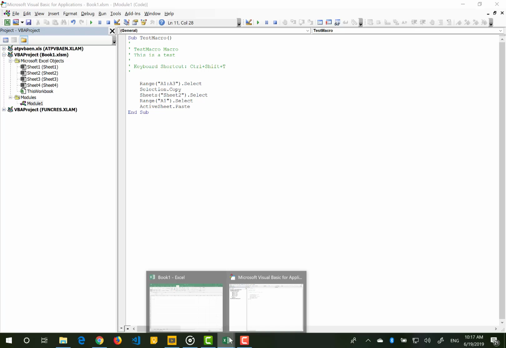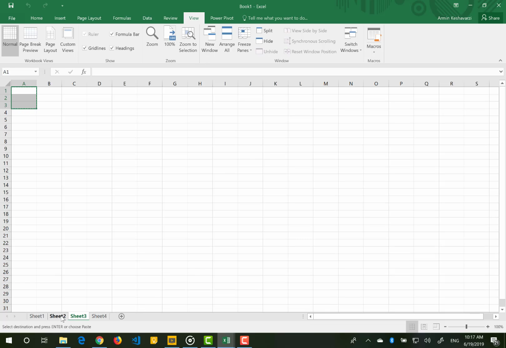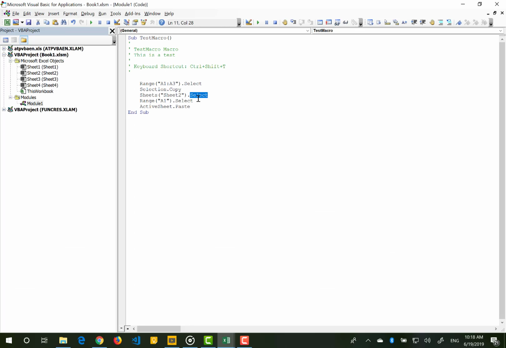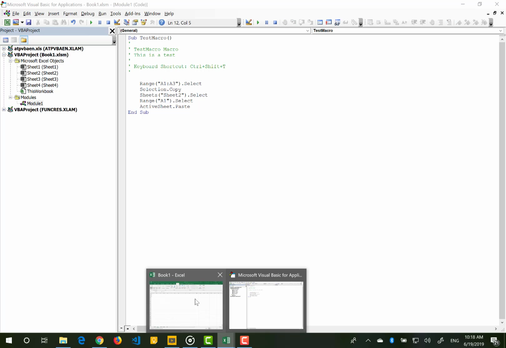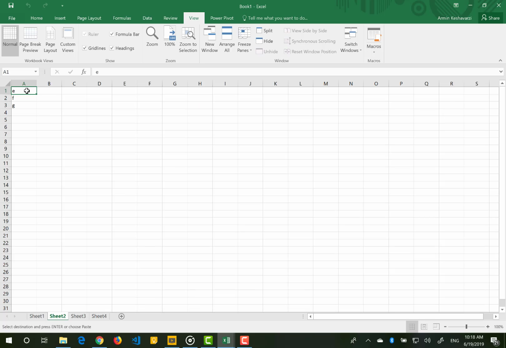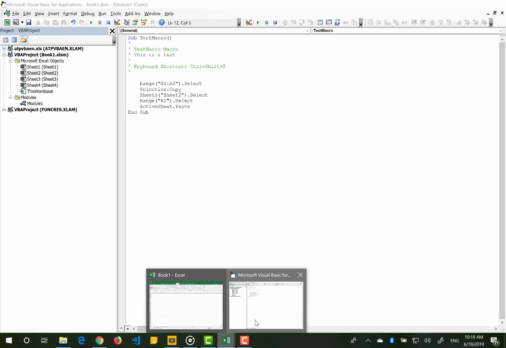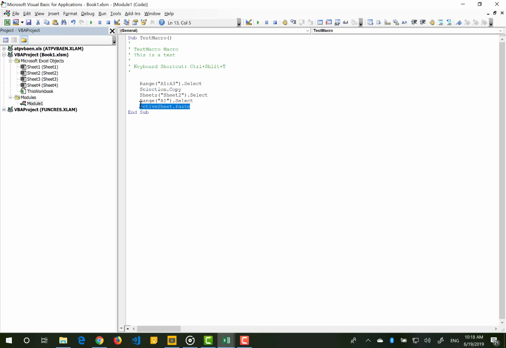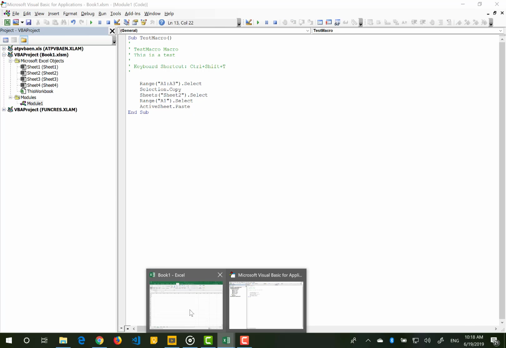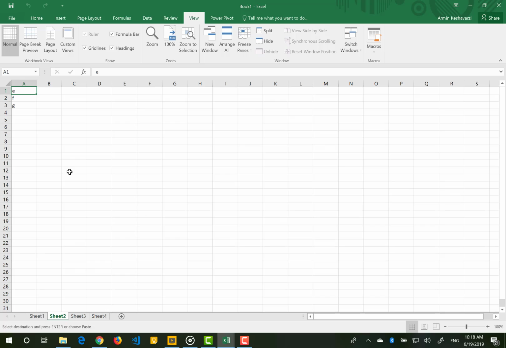After it copies these selections, it goes to Sheet 2 and selects that sheet. By mouse, it's just like you select Sheet 2 and do nothing else. After you select Sheet 2, it says Range A1 to be selected, so the computer will select the range A1 just like this. And then it says ActiveSheet dot Paste. It means that in the active sheet, which is Sheet 2, it presses Ctrl V to paste these values.